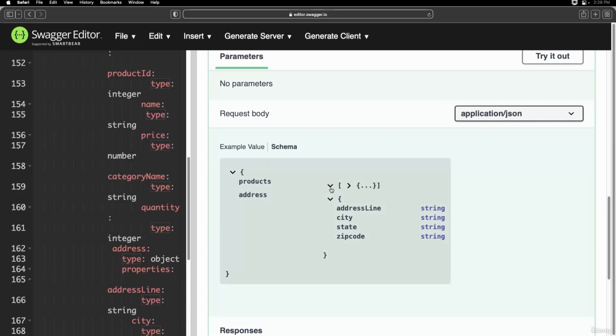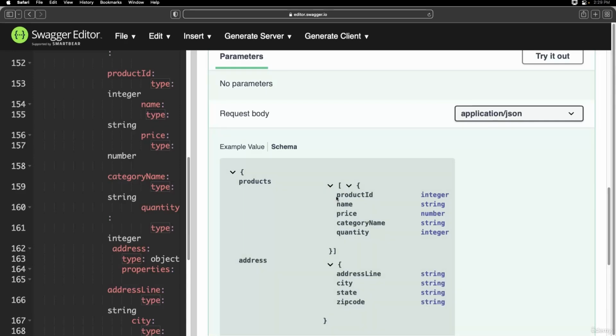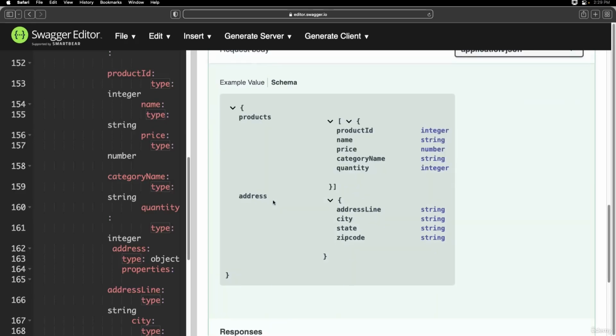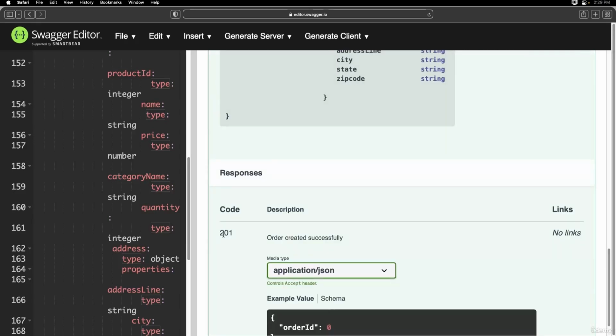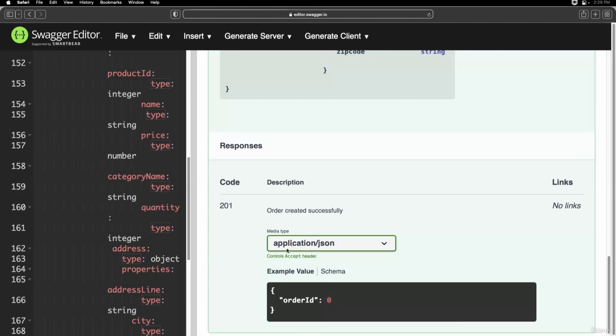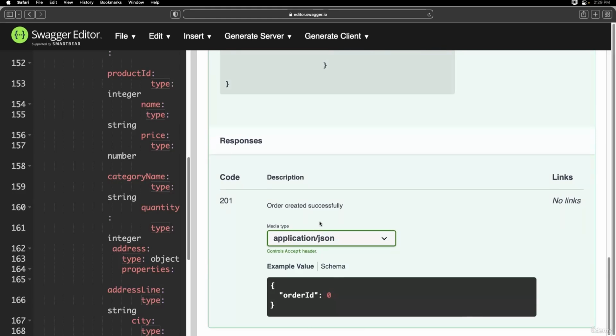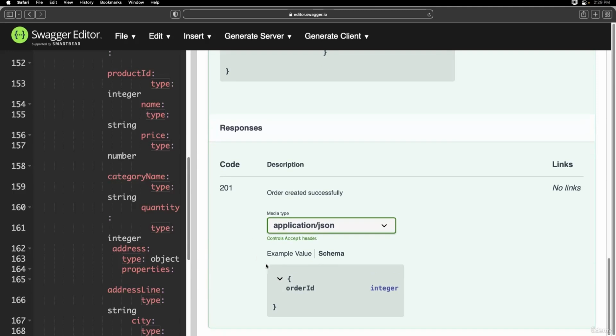If you expand these products, it's an array. That's why all these object details are surrounded by square brackets. Now if you go to the responses, you can see for 201 the media type is application/JSON, which we have defined. And this is how they're going to get a response. They'll just get an order ID, which is of type integer, and you can confirm the same inside the schema.